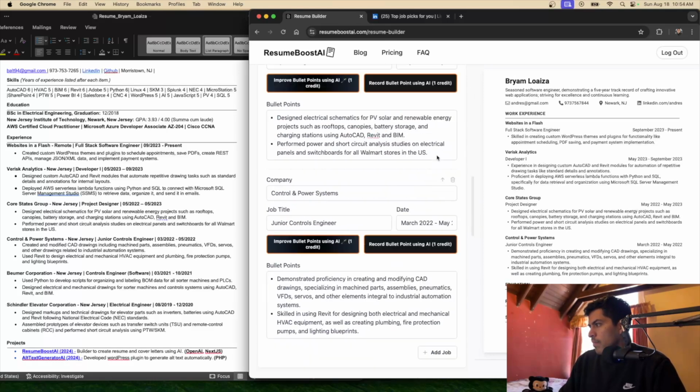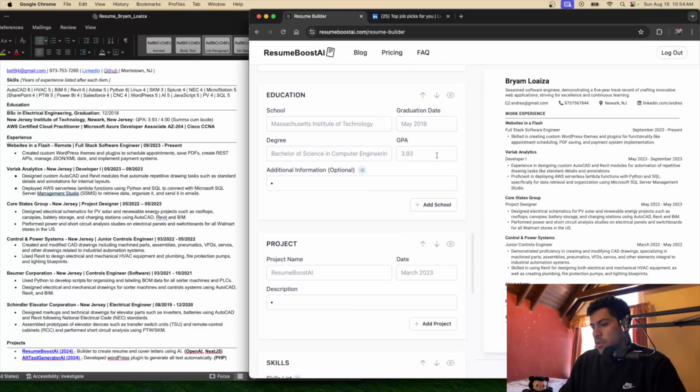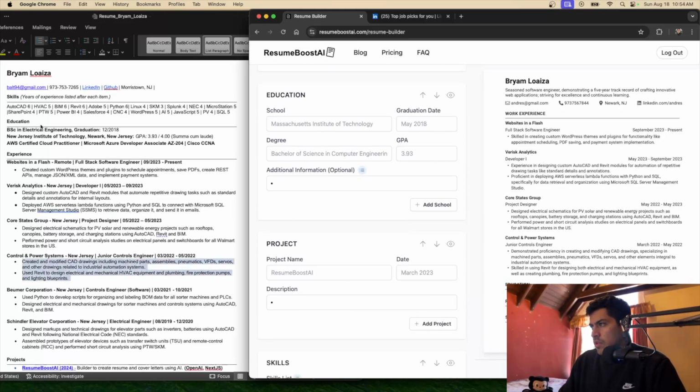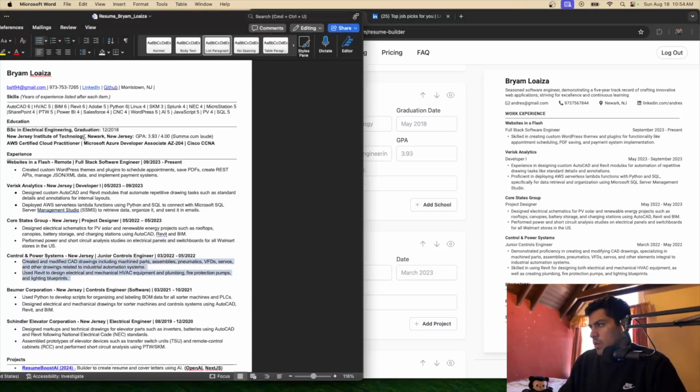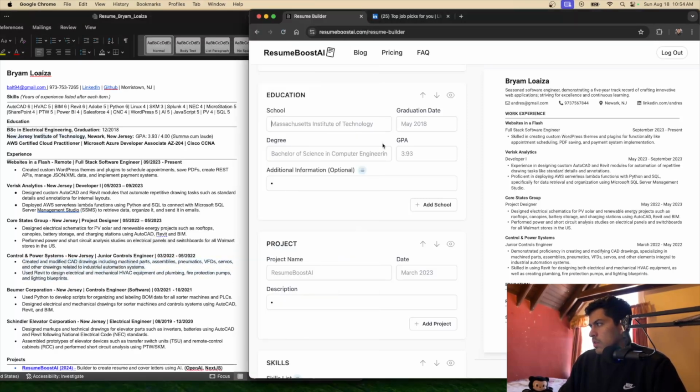Okay, so now we can go to the education. So we have education here on the left, and what we're gonna be doing is just copy and pasting what we did, or where we went. The school was New Jersey Institute of Technology. Our degree was Bachelor of Science in Electrical Engineering. And then our GPA was 3.93 out of 4.